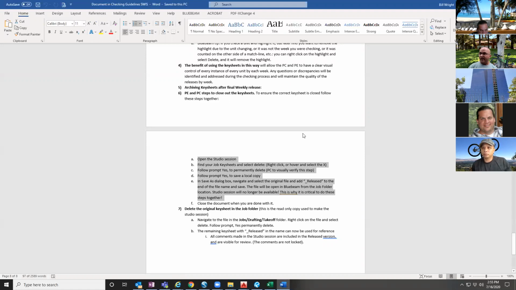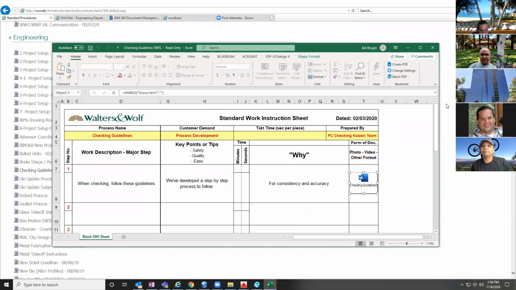So just that additional point of navigating to your Swiss and using it. Use the Swiss for your guidelines. So a corollary to that.